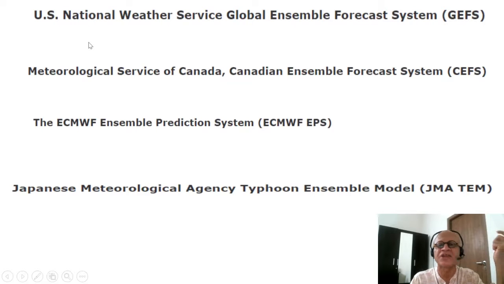At the National Hurricane Center, various models are used for ensemble forecasts: the US Global Ensemble Forecast System, the Meteorological Service of Canada's CEFS, the ECMWF Ensemble Prediction System, EPS, and the Japan Meteorological Agency's Typhoon Ensemble Model. Each model has different resolutions and different ensembling techniques: singular vectors, breeding vectors, ensemble Kalman filters, or simple perturbations, and so on and so forth.